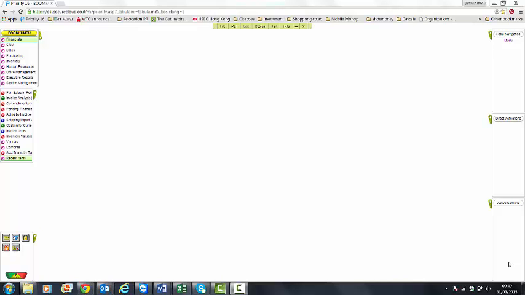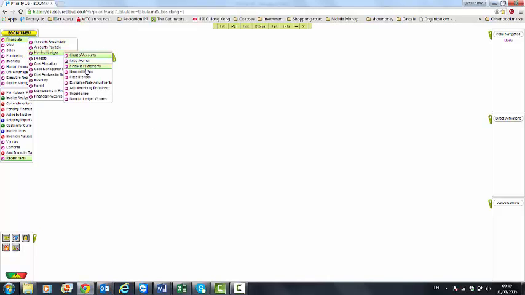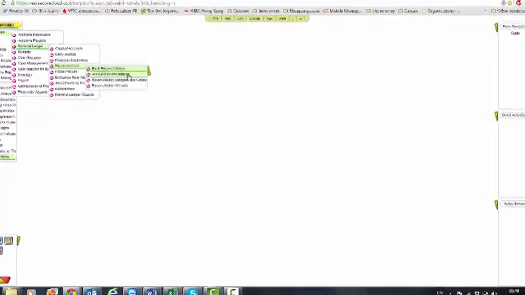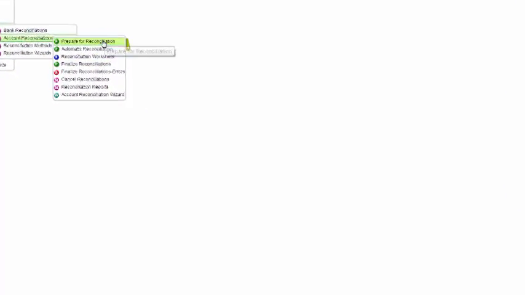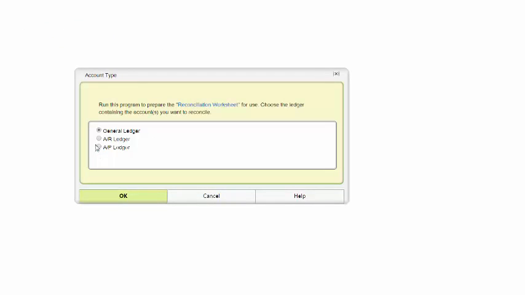In this session, we will be demonstrating reconciliation in customer accounts. Reconciliations are done in the financial module: financials, nominal ledger, reconciliations, account reconciliations. Now the reconciliation is comprised of several steps. The first step is prepare for reconciliation. We click on it and choose the AR ledger, which means accounts receivable, as customers.